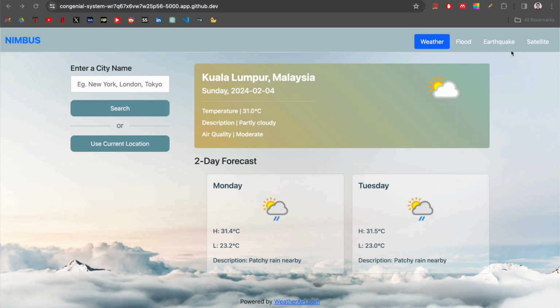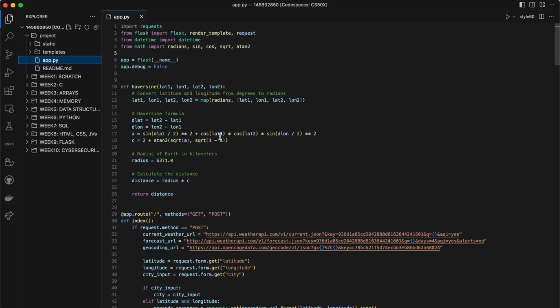Before we go through the features of this website, let's take a quick look at what's under the hood and go through the internal components. We are now in VS Code where most of the magic happens. As you can see here, the main file is app.py, which is written in Python and Flask. It essentially contains the backend functions of this project.